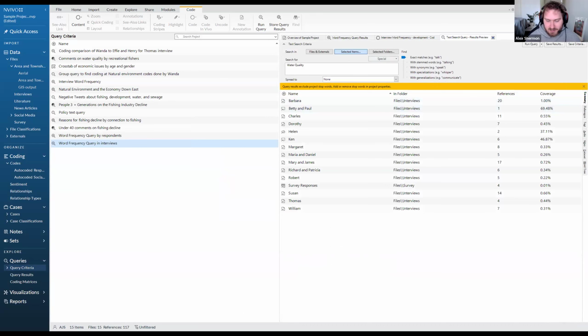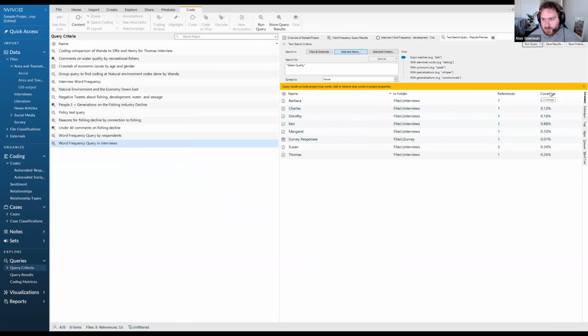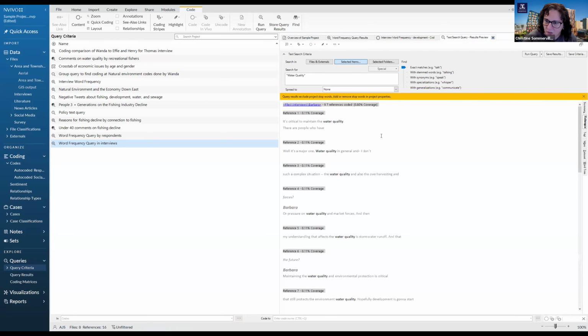And yeah, you're entirely right. If you just stick them in quotation marks and we run it again, then you will get much more specific results. You see for Barbara, I've got 7 there. Is there case sensitivity on the search? There's not case sensitivity, so you can see here that it's picking out water quality in lowercase, it's picking out water quality in uppercase.